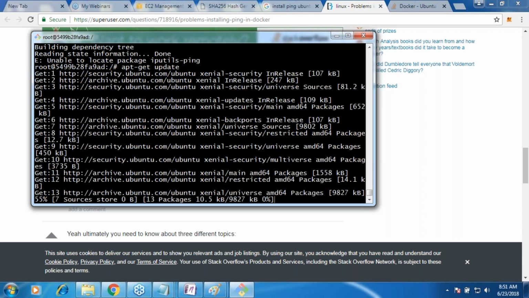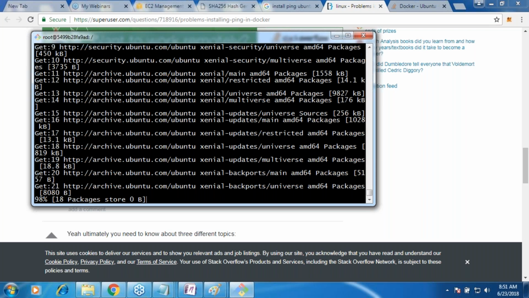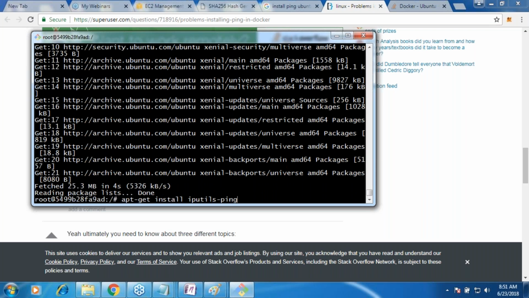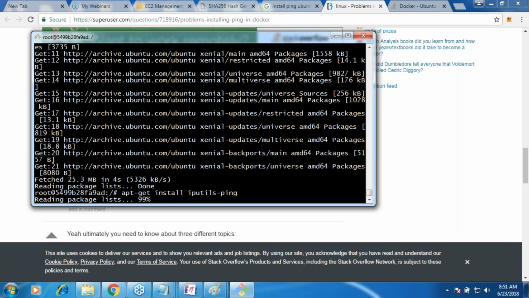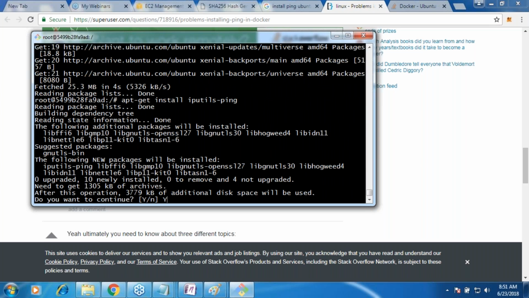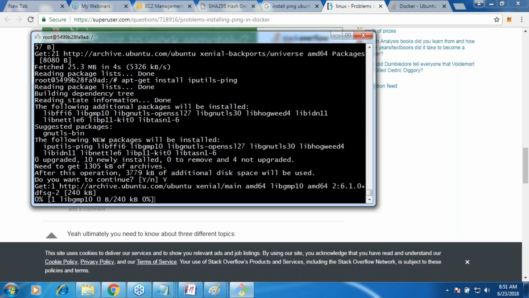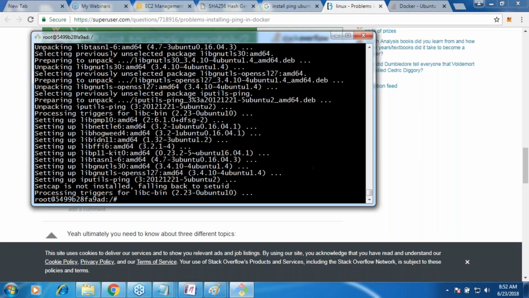Let me try once again. Fine. Now I have the ping utility. So this is basic stuff which I need to do, because ping will not be present, I have to do this job, right? Otherwise you will not find a container with ping, right?